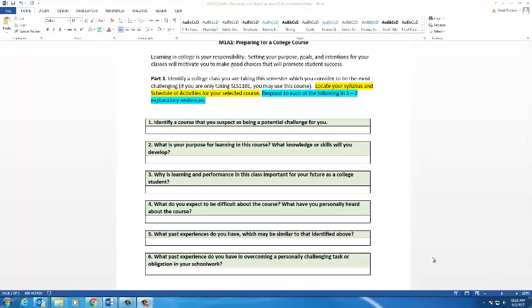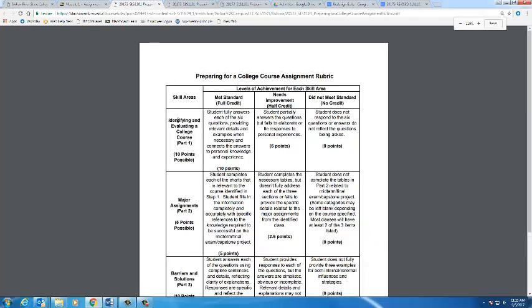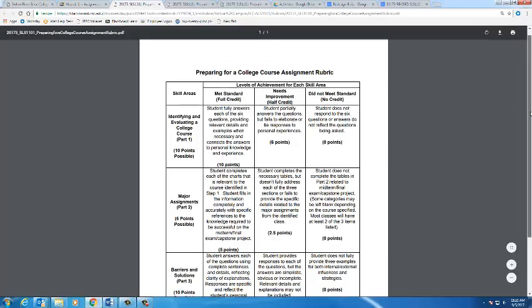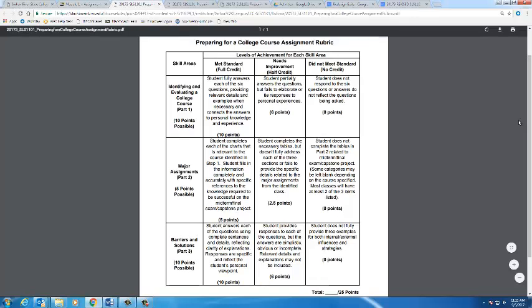So let's take a look at the rubric and see how we can use that to guide us in developing 1 to 2 explanatory sentences for each of these. So when we look at the rubric, I want you guys to try to work from the MET standard or the full credit column, and that's what we'll focus on here. The rubric is divided into 3 parts.